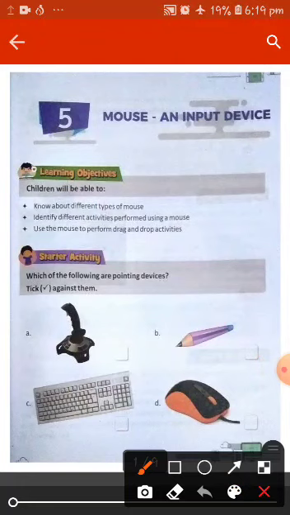Let's start a new chapter in computer, chapter 5, mouse and input device. So, children, as we know, mouse is an input device. It is used for selecting items by moving the pointer on a computer screen.